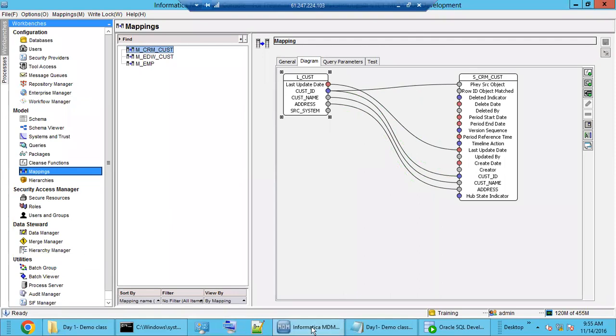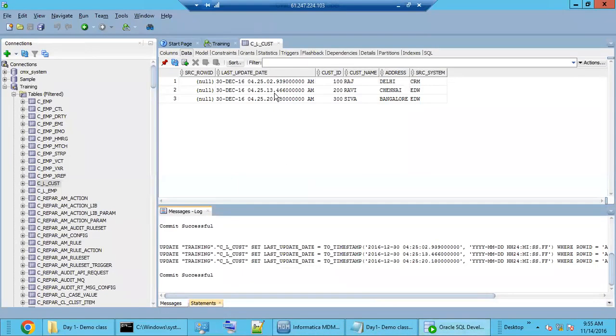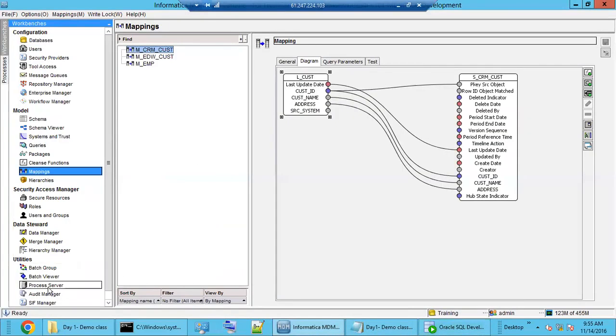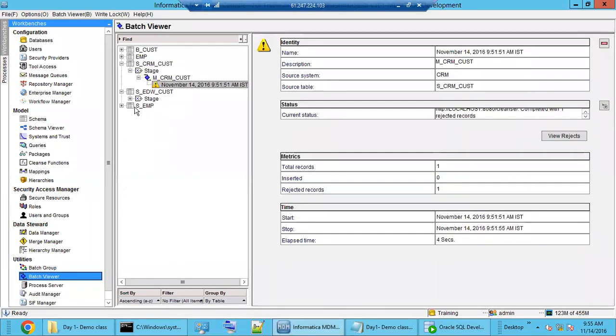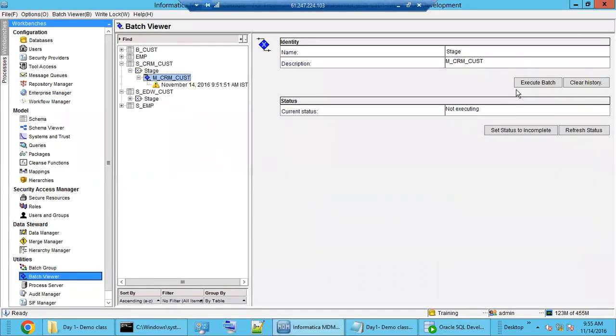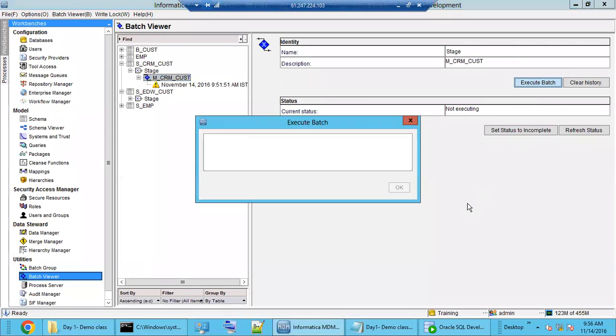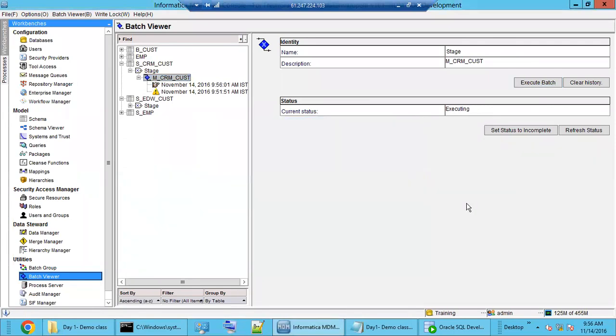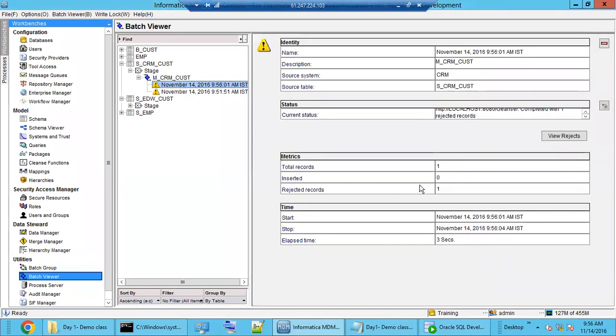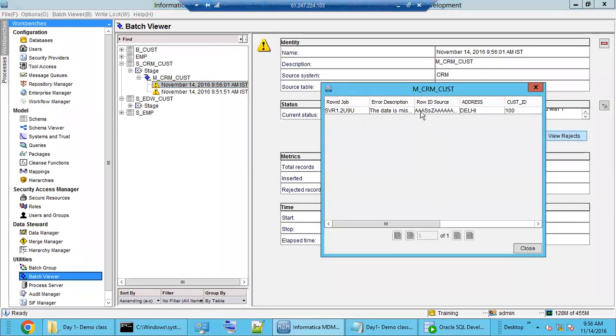Now we have given some value in the last updated column. Let's again come to batch viewer and try to rerun it. Let's execute batch and see what we get. Now it's executing. Let's do refresh. Again, we got a rejection. The rejected record is one. We got one record from source, but nothing is loaded. Now let's see the reason for rejection.